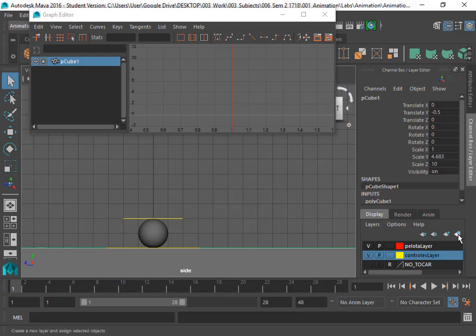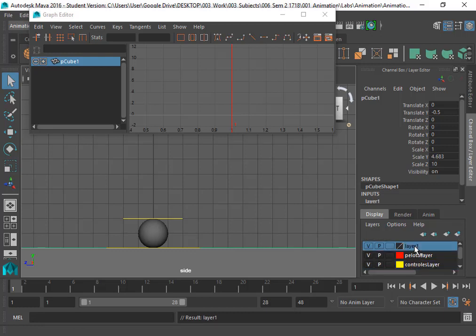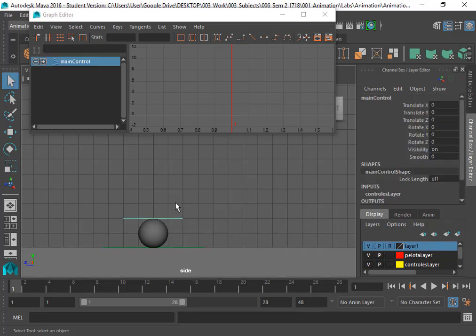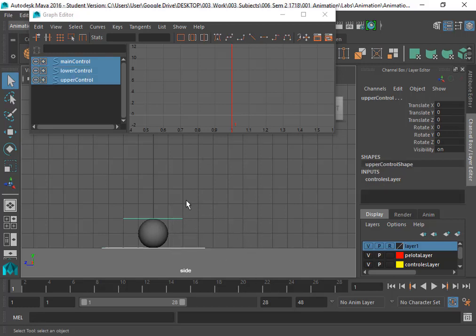So this guy, my polycube, I can see it selected here. I'll go to here and I'll say create a new layer and assign selected object. So I'm going to create that. It's going to create a new layer here, and by theory, it will assign this one to this layer. I can test it out. Yes, it's correct. So unselect that and let's just lock it.